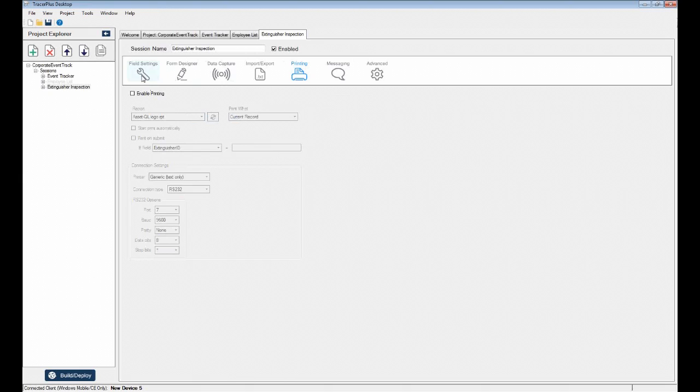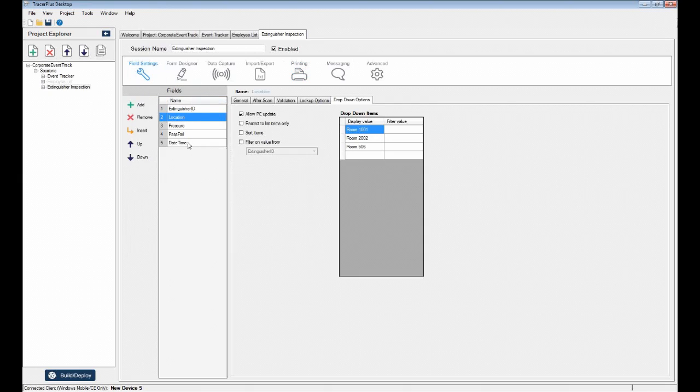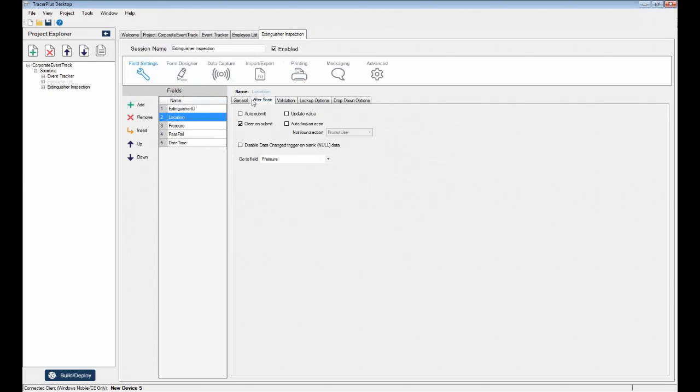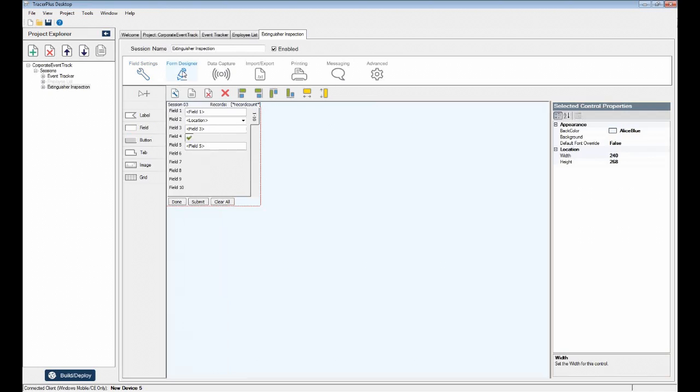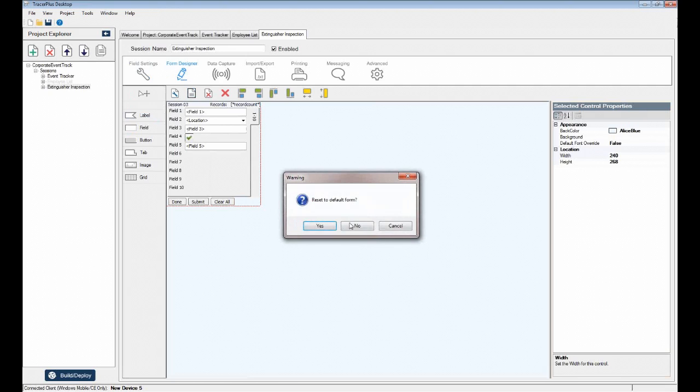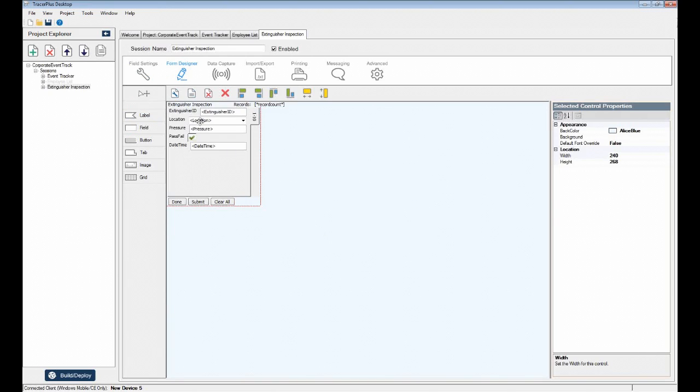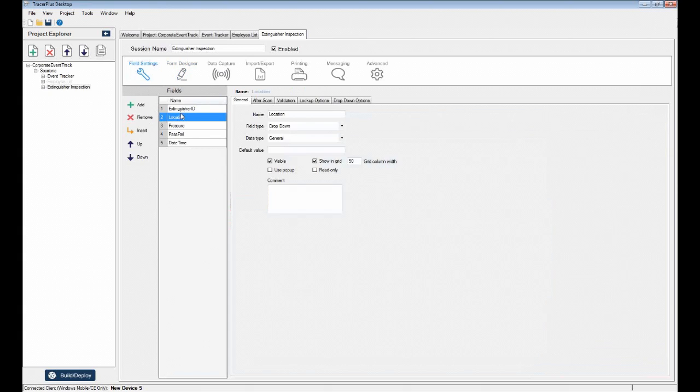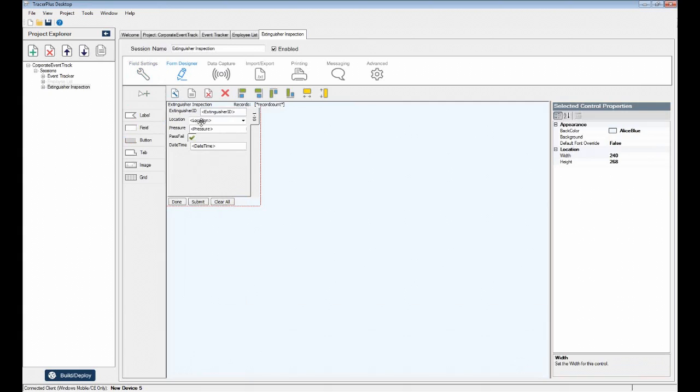The last thing you'd want to do, after you add all of the fields of information, configure validation, and so on, is jump over to the form designer. The first thing it usually asks when you go to the form designer is whether or not you want to build the default form. I'm going to reset it here to the default form. What that does is take the settings you've configured in the field settings and build the form based on them.